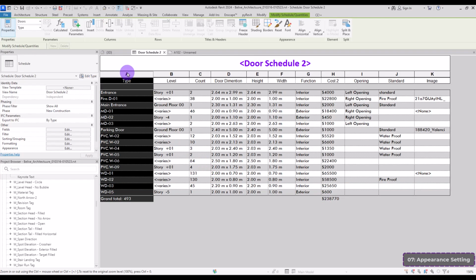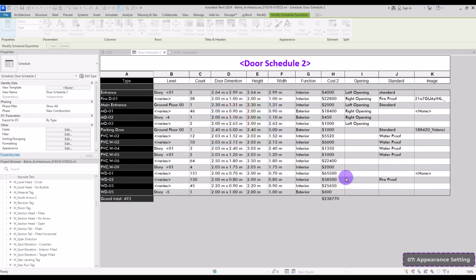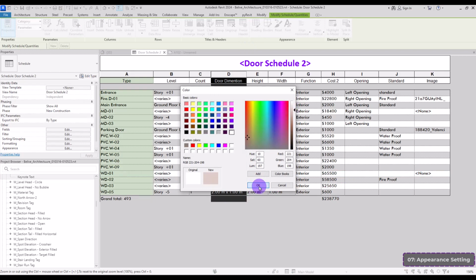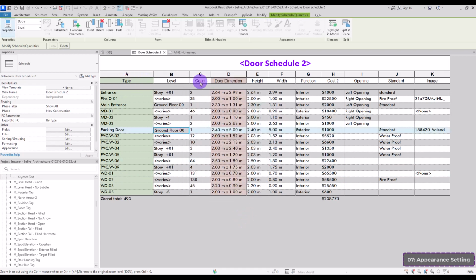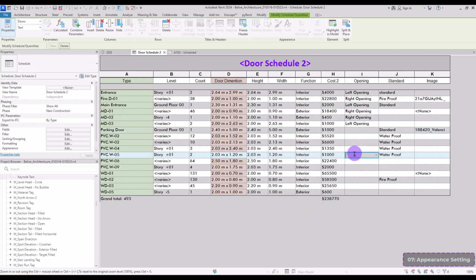You can again change the color of these columns. For example, select this one and click on this shading. Let's go with something like this. And for this part, and you can repeat it for all of these columns. You can also change the color of this title, for example, to something like this.